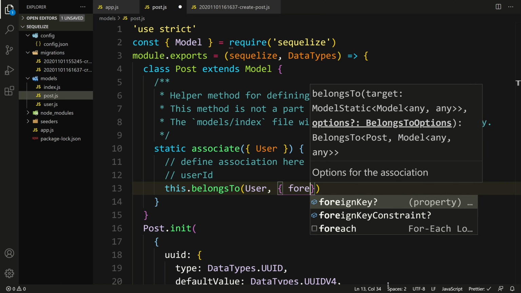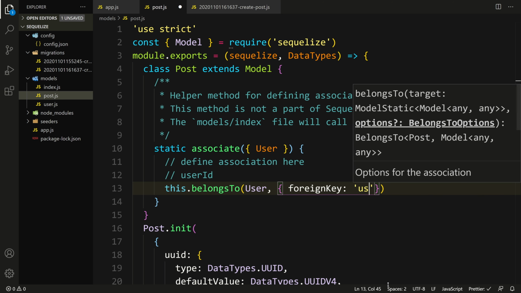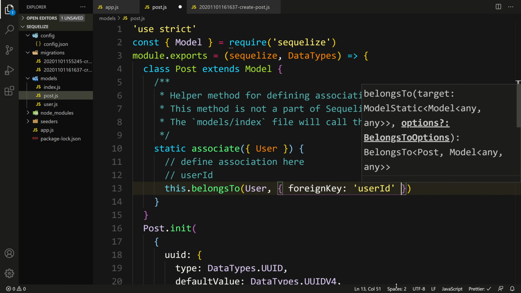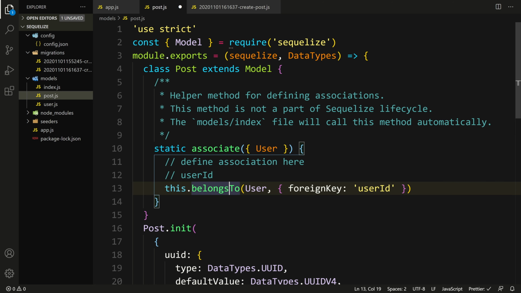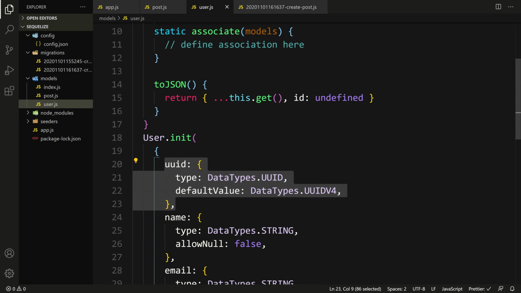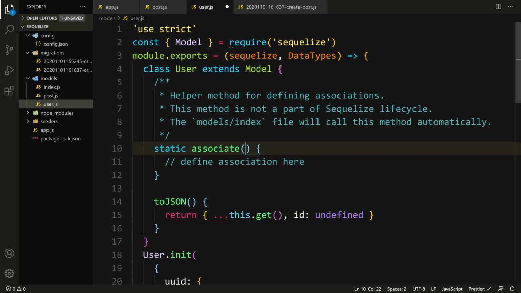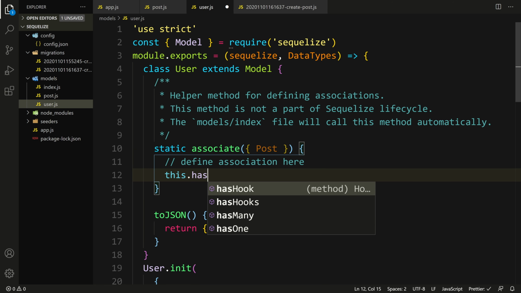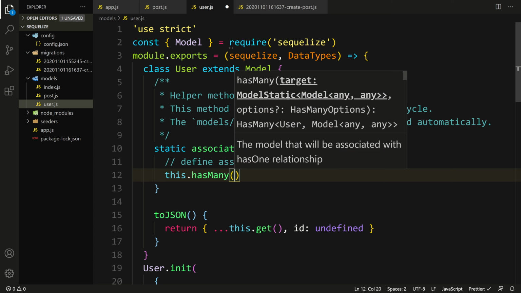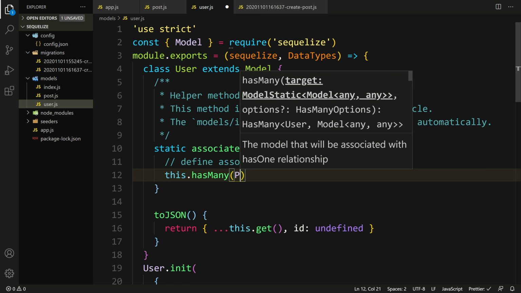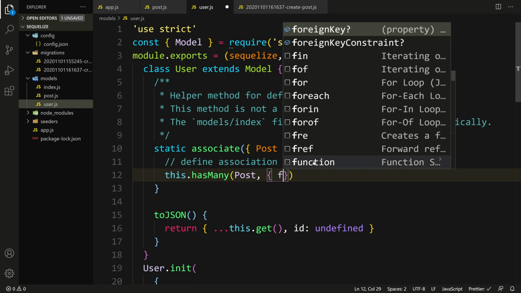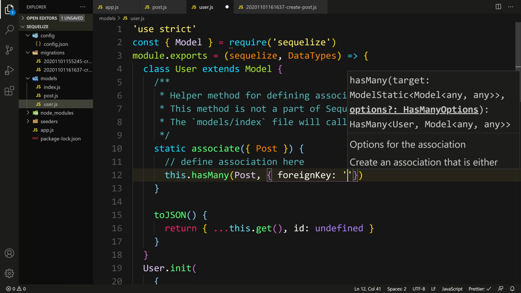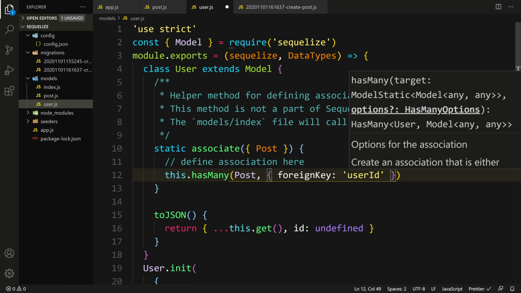And we can say foreign key, and then say user ID like that. And then let's set up the other side of the relation, or the association. So let's go to the user, and inside the associate, we can destructure the post, and here we'll say this.hasMany, and then we pass the model Post, and then we pass the options. So foreign key will be user ID like that.